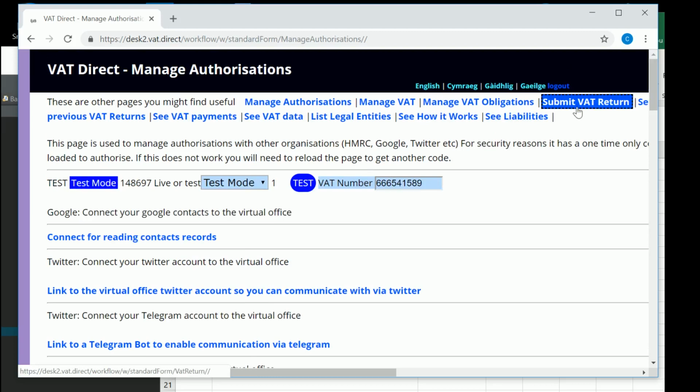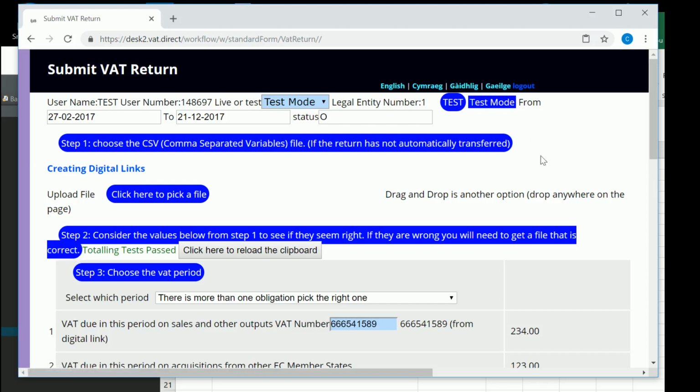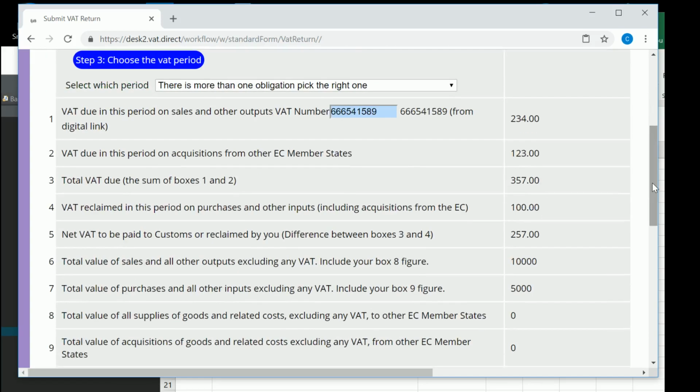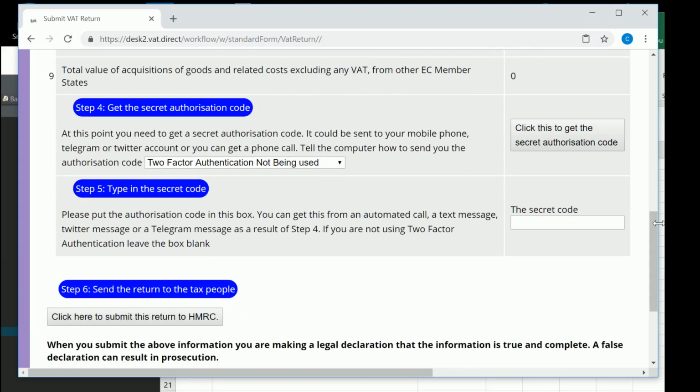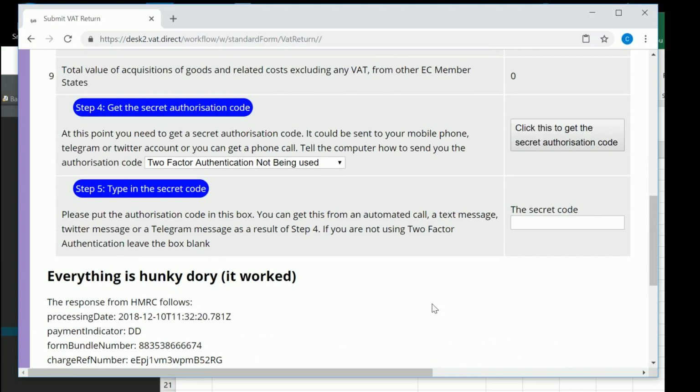which is now looking at the HMRC live server, and it gets the obligations from the test server, that is, and it loads the values up here. And if we pick one of those obligations, it doesn't worry about whether it thinks it's received or not, because this is test data. And then we can submit that to HMRC, and we can see that that's worked.